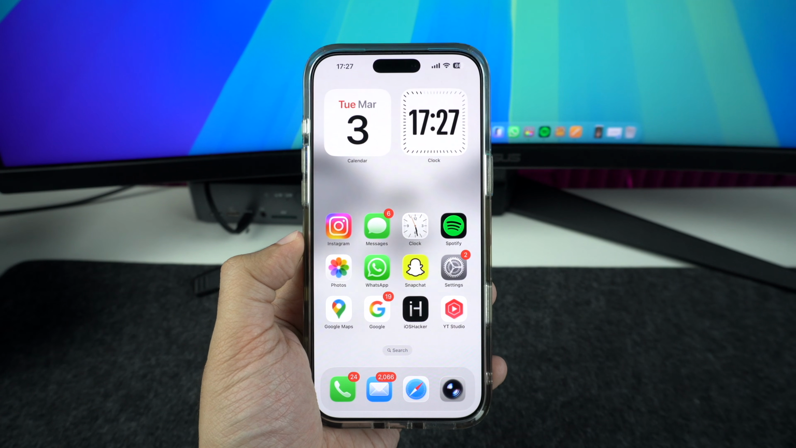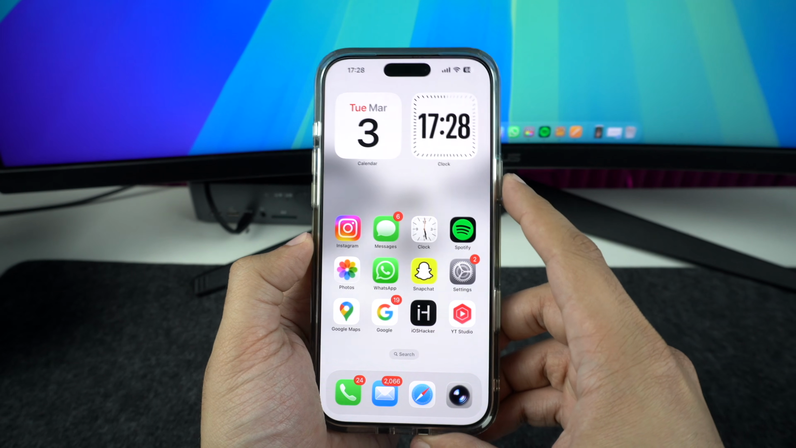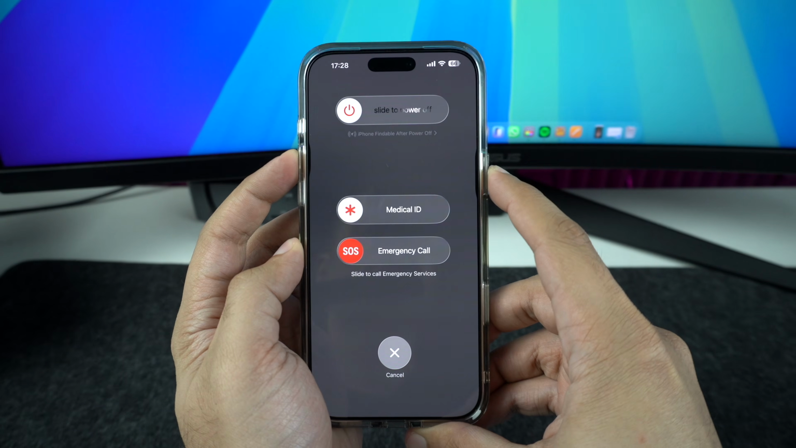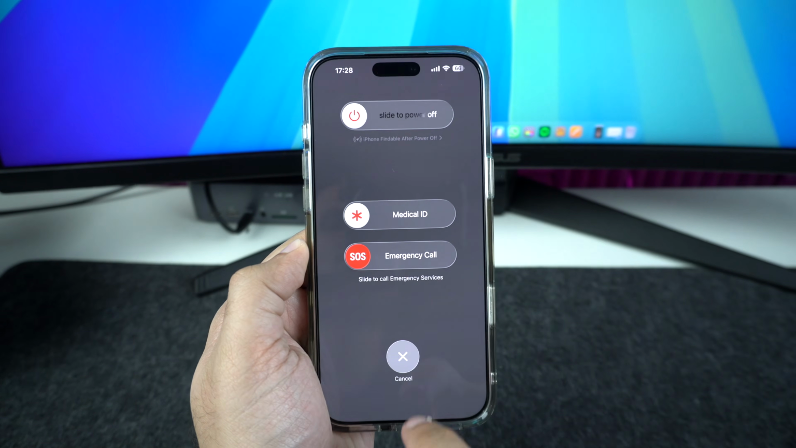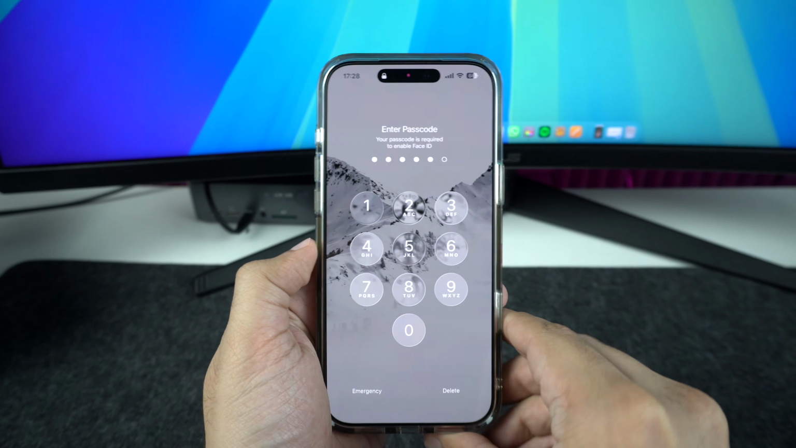A simple restart can fix many small software glitches on iPhone. Here's how you can fix it. Press and hold the side button and either the volume up or volume down buttons. Slide to power off. Wait 10 seconds and turn the device back on. Now try enabling the flashlight again.